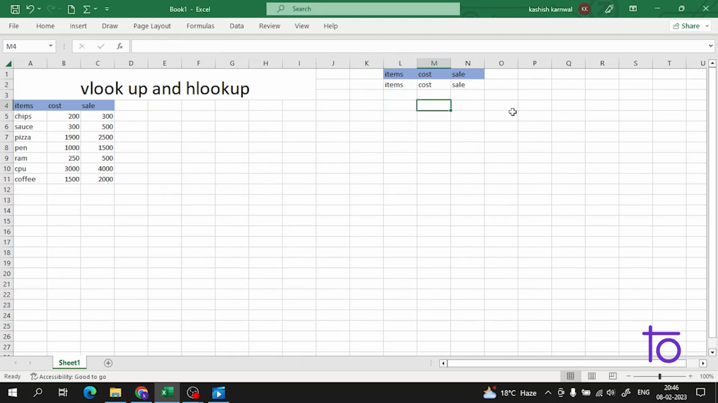Now let me show you a very interesting thing. Suppose I want to see the price, cost and sale of the sauce. So what I will do, I will write the sauce here. As soon as I press enter, guys, see, all this is refreshed. It will show me all the cost and sale of the sauce.